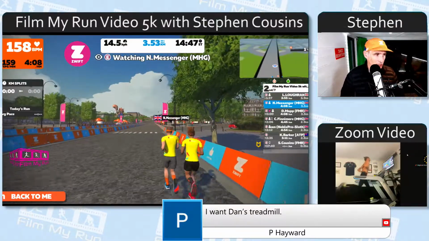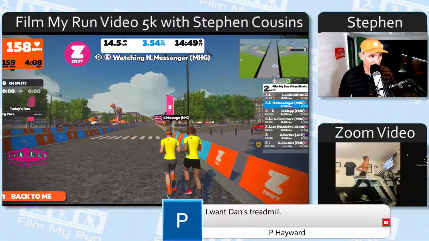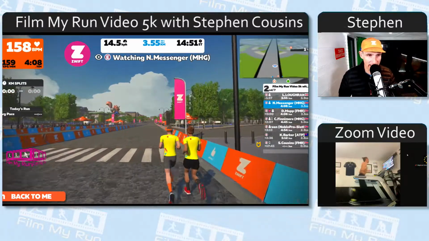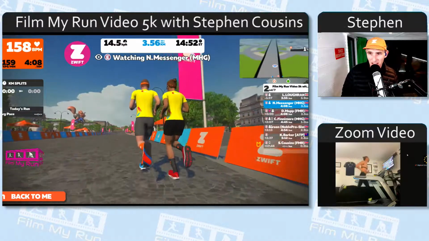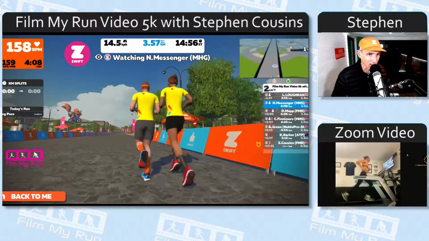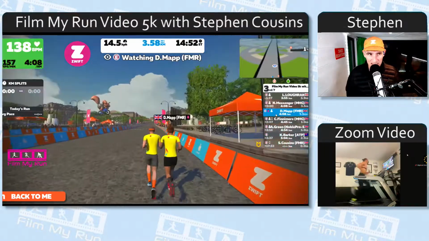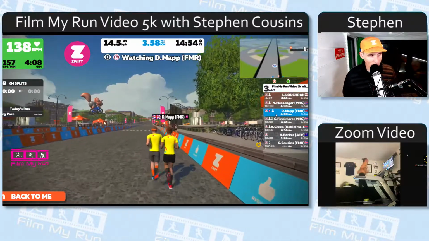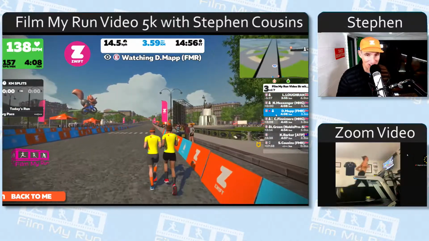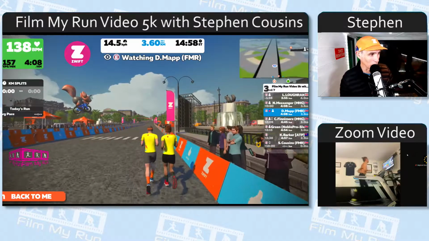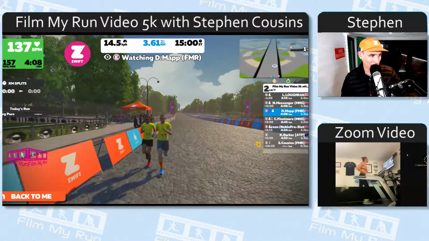John Farrell swears out loud at Leo's heart rate. Neil Messenger's heart rate is slightly more relaxed at 158. Let's have a look at Dan Mapp's heart rate. Dan Mapp's is even more relaxed at 138. Dan is having a walk in the park at the moment.